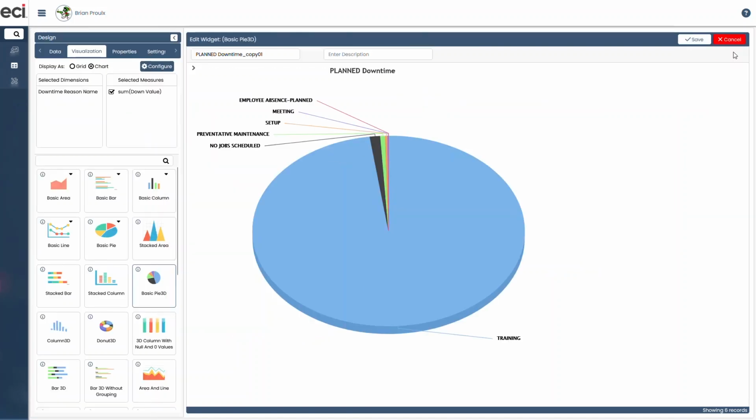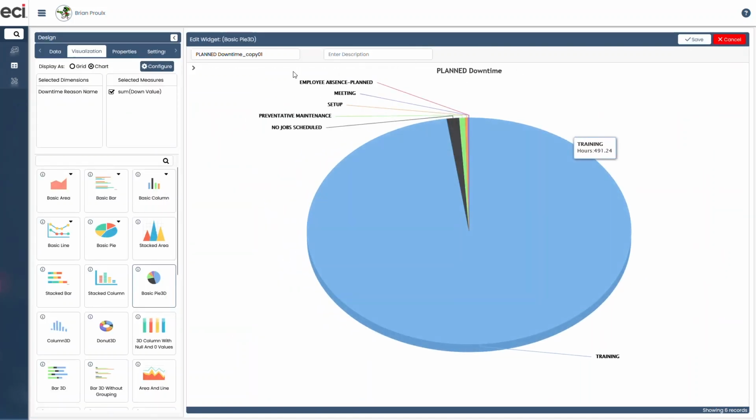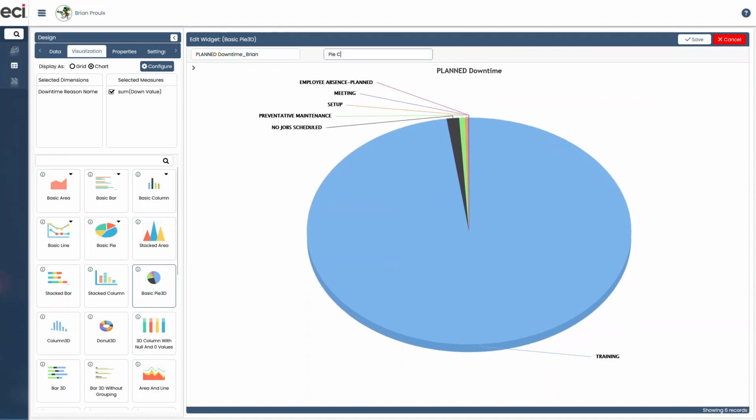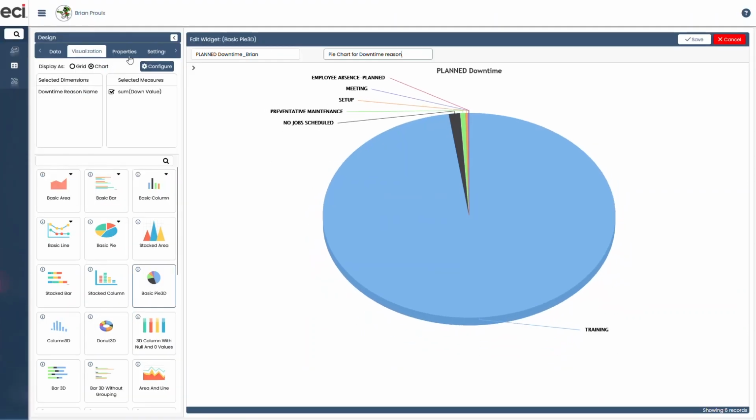Let's go ahead and close out of this. And if I'm happy with this, I can rename it. So let's just rename this. That way I know who did it, and I can enter a description, pie chart for downtime. And we'll go ahead and move to the properties section.